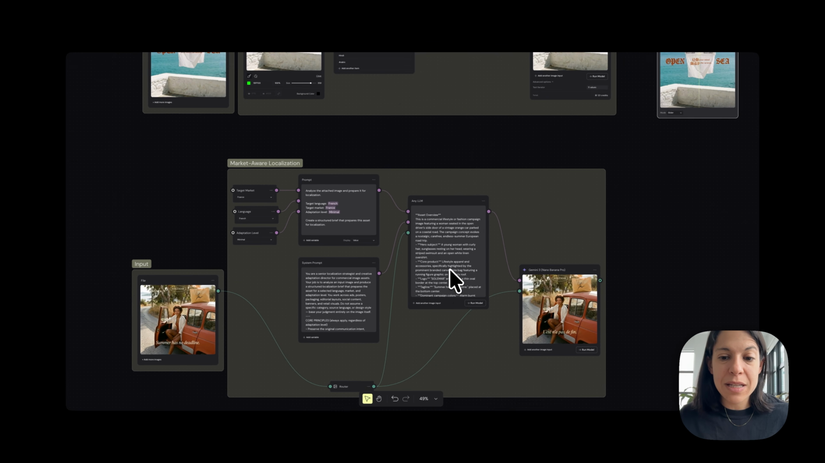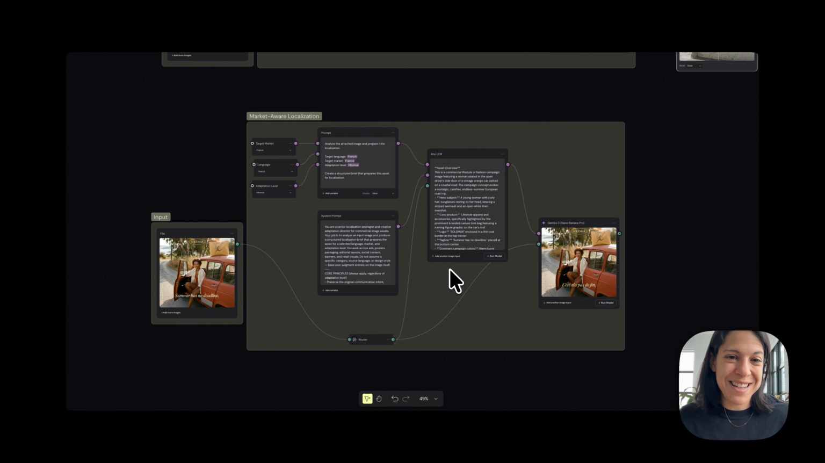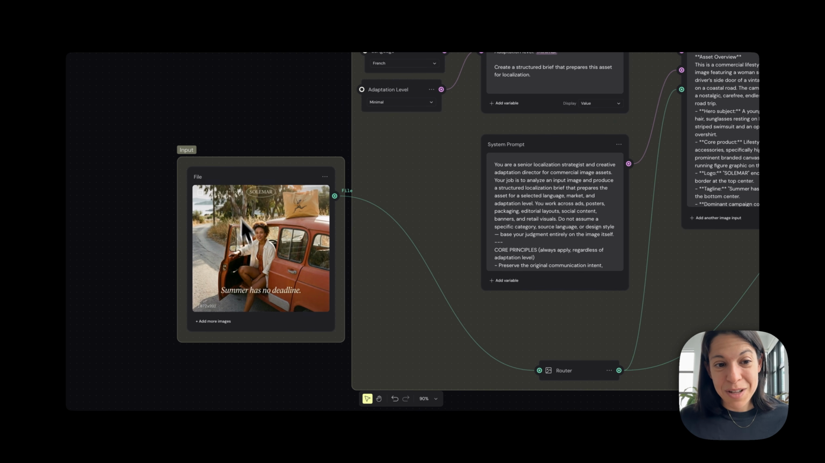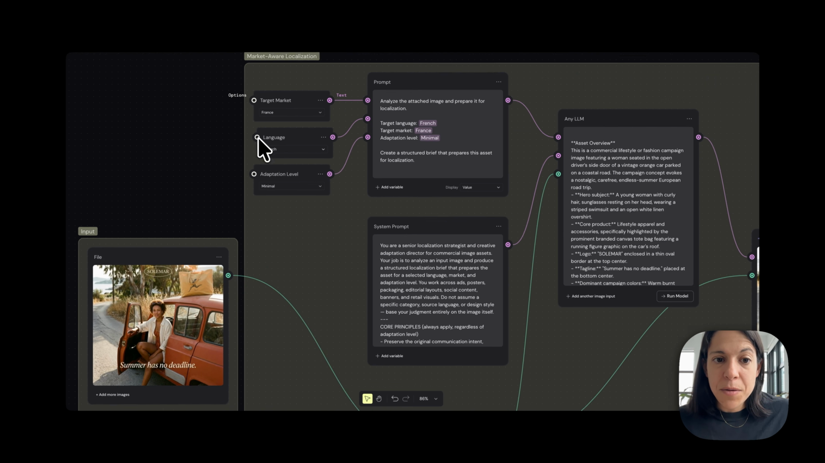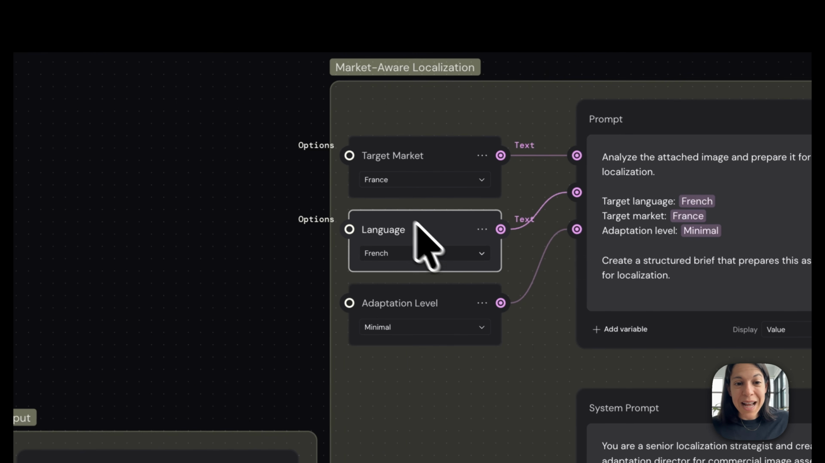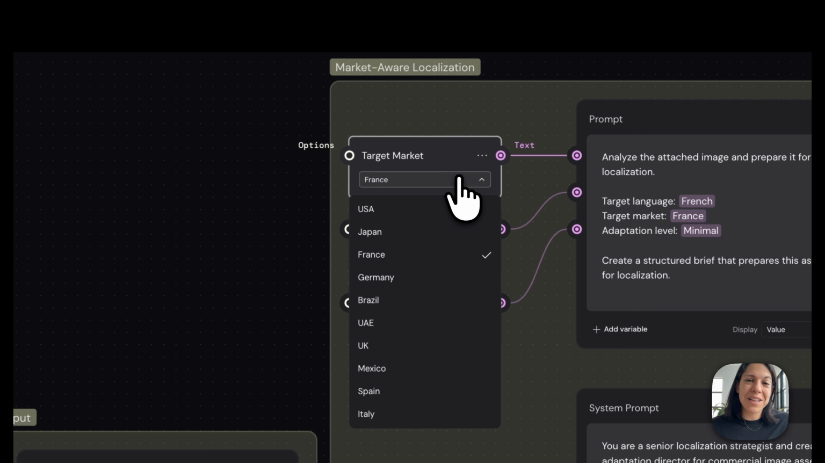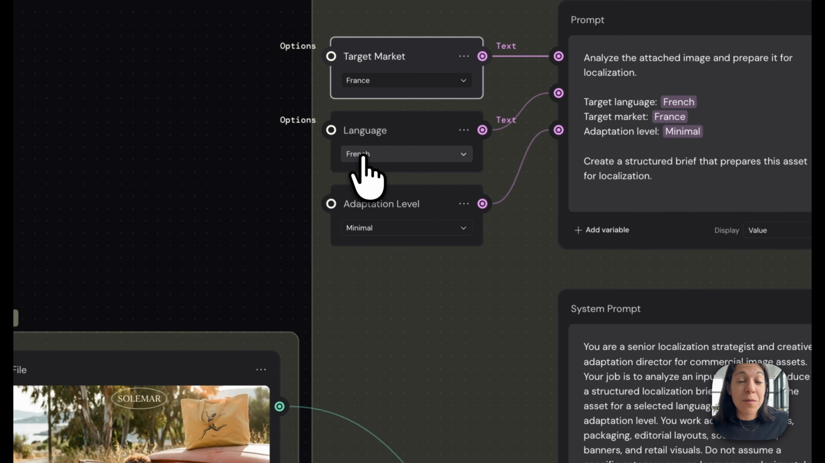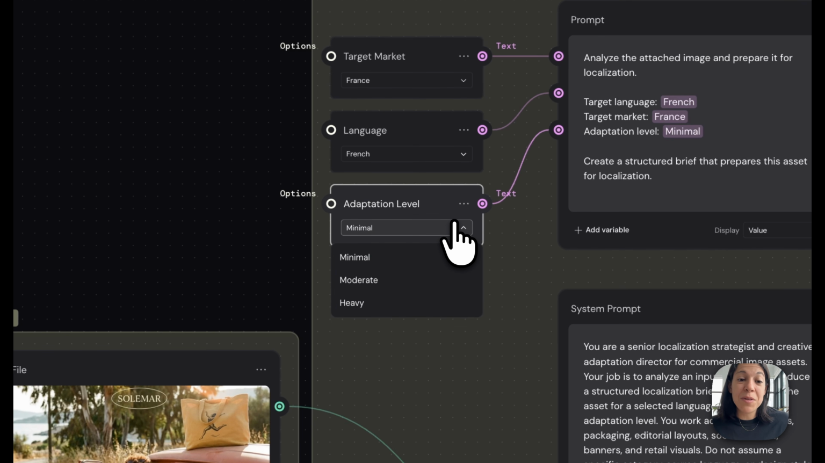And if I want to really, as I told you, fit it to a market need, this flow is especially for that. So we're gonna do the same thing. Only one import image over here. In here, we see the same language drop-down list from before. But before that, we can also see that I also included a target market drop-down list. And I selected France with French language. But now, I also wanted you as a user to be able to control the adaptation level. So you see minimal, moderate, and heavy.